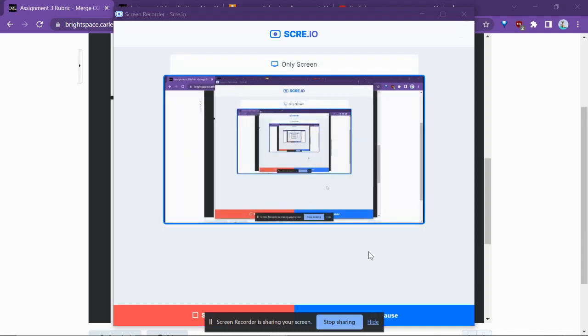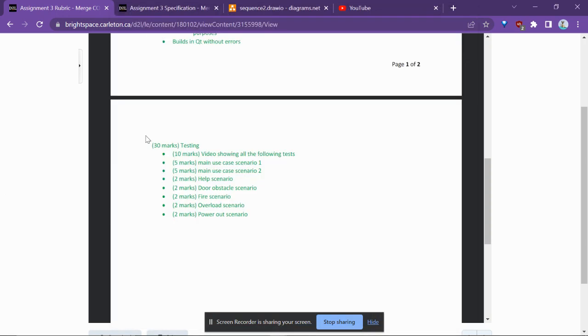Hi there, I'm here to demonstrate that my elevator works. So I'm just gonna get into it. We're basically supposed to show these things in the video: our two use case scenarios, which differ based on allocation strategy, and the five safety scenarios.